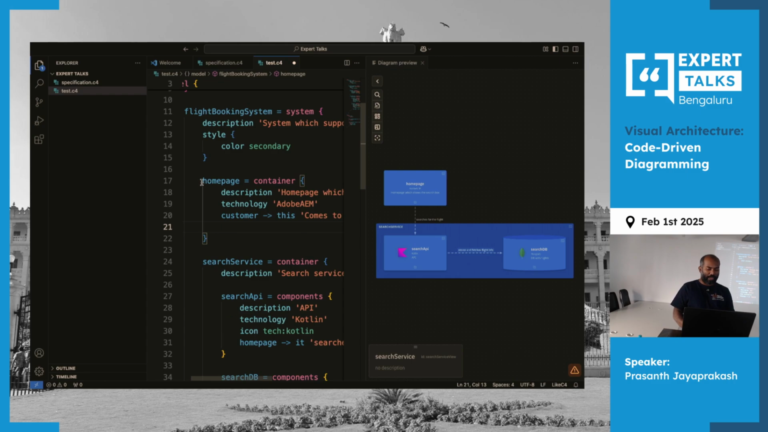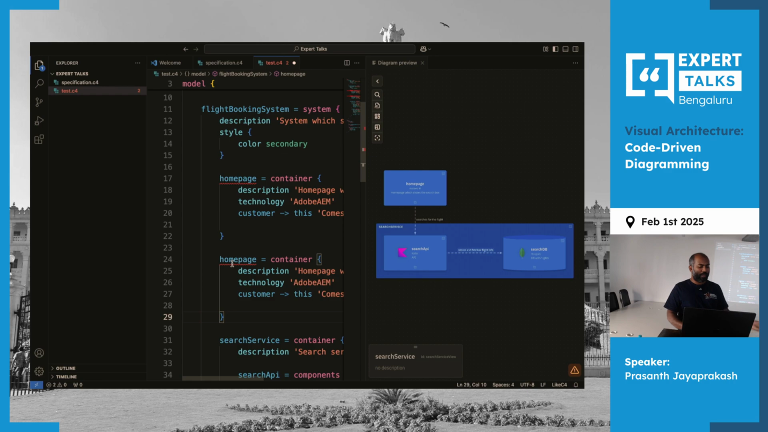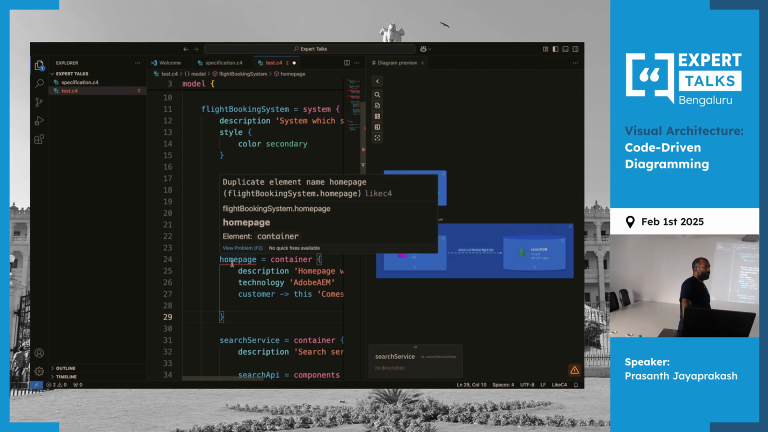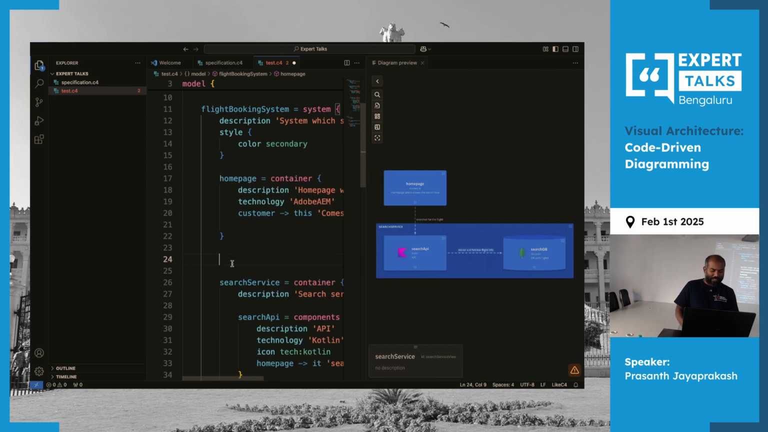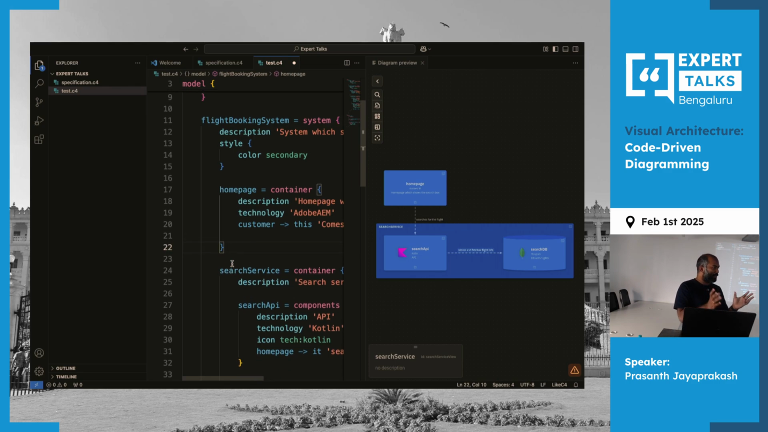In the same way, if I try to create another one in the home page, it doesn't create because it's already there. So these kinds of validations are there. You know that it is going to be used in one place. You can use the dot notation to find out which blocks you are talking about.